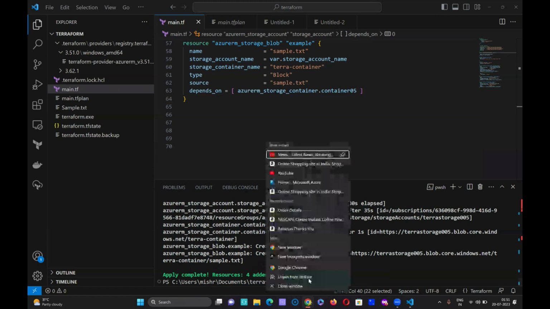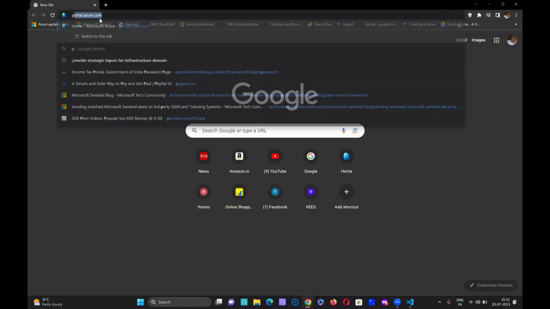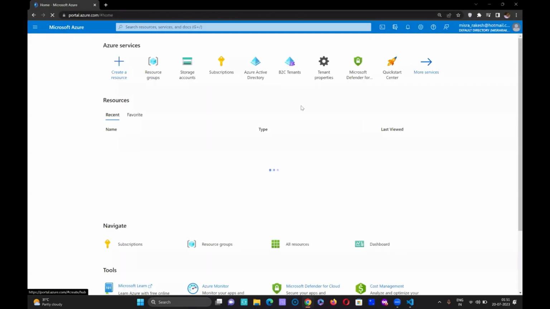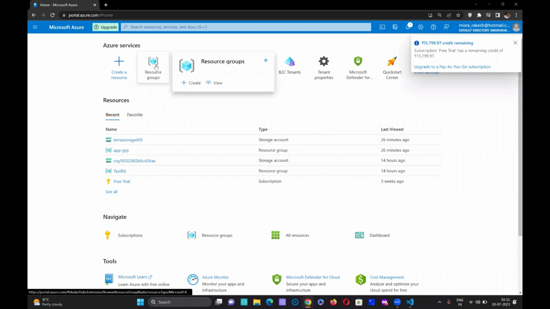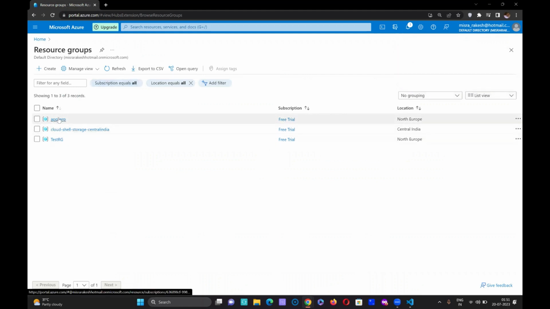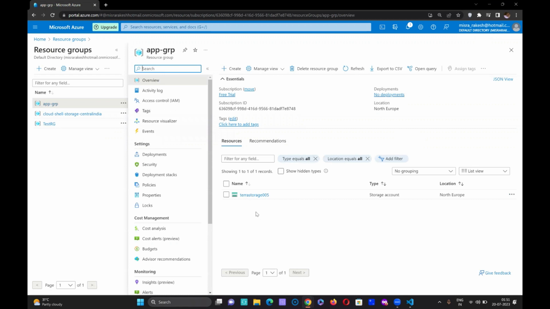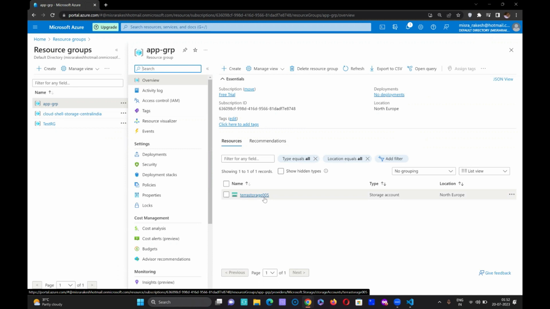And do we have the resources on the Azure portal? Let's see. Let's go to resource groups. app-grp, yes, we have this resource group which we just created using Terraform. And within that resource group, yes, we do have a storage account named terrastorage005, which we gave.